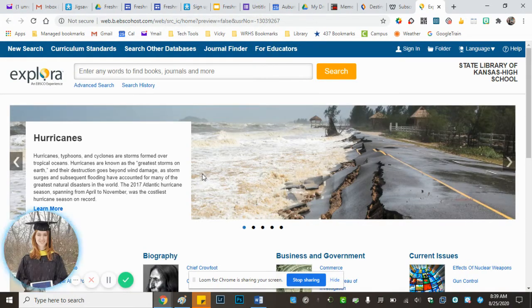Now, if you are accessing this resource at home, it should work. The only time it prompts you for a login is if for some reason your Wi-Fi IP address doesn't track back to Kansas. Sometimes that happens if you're using like a hotspot device. So if that's the case, just email us and we will get you a library card number really quick and easy. It doesn't take long.